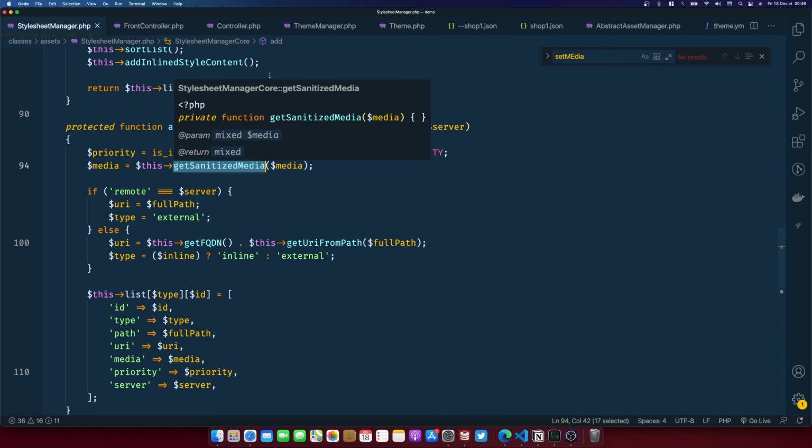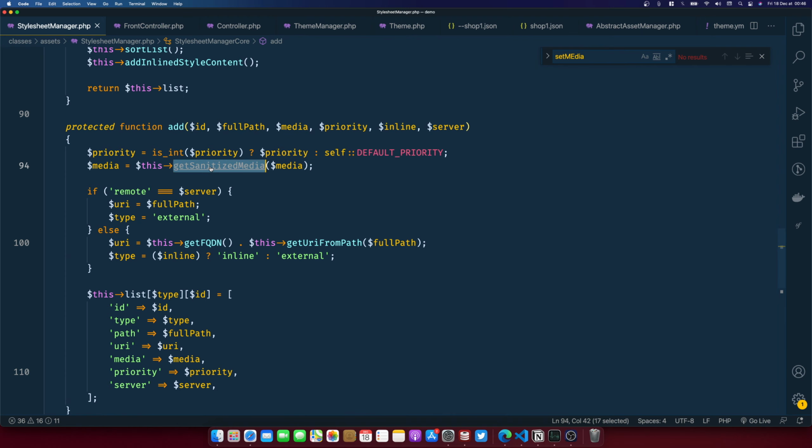And again, no documentation. So let's jump into this file here. Come on. Well, let's define it somewhere. It should be here.